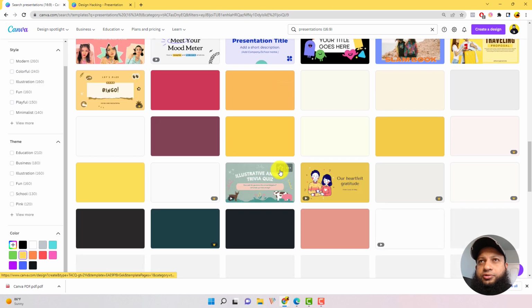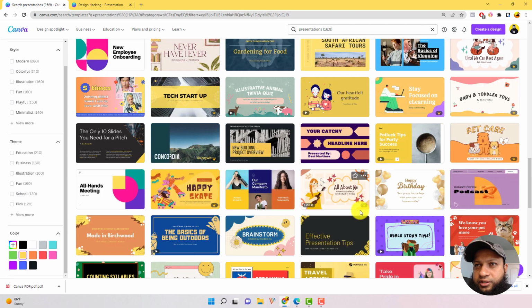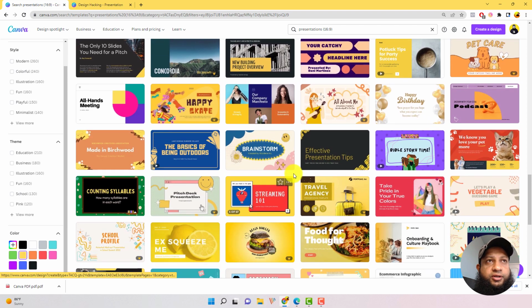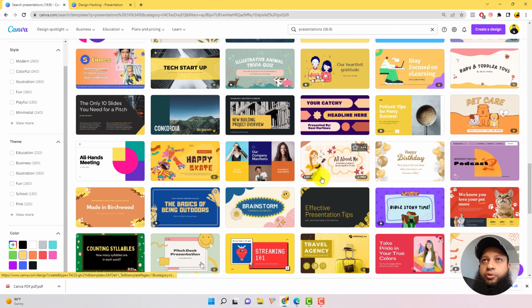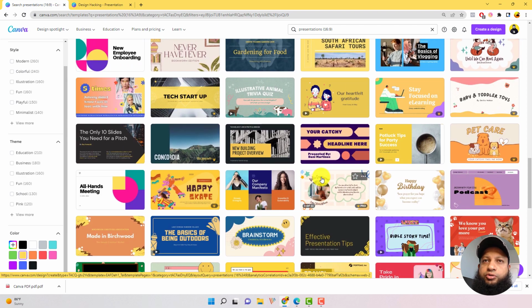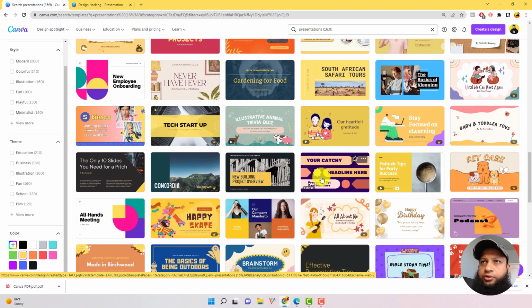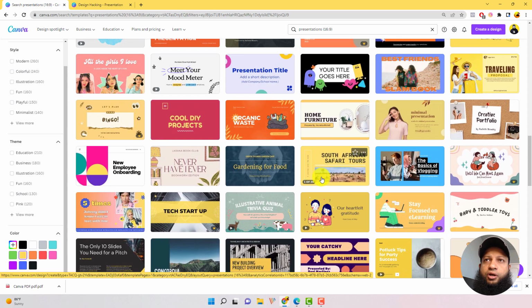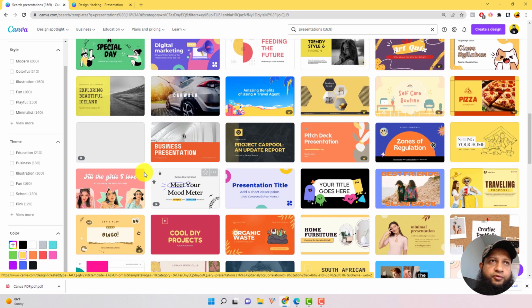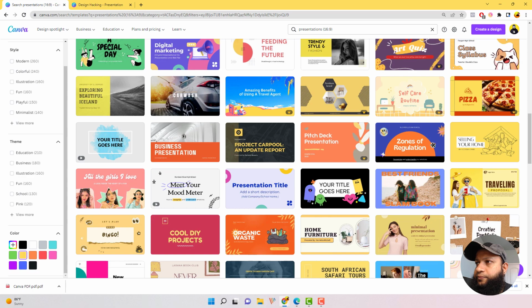There are tons and tons. So if you see this kind of crown, this is for pro account. If you don't have a pro account, you might not be able to use these templates, anything that has pro, but there are plenty of free ones as well. But I highly recommend pro, like I said from the beginning. If you are using it regularly, the amount of money you'll pay to Canva will return in many folds. So you can select any of these templates from here, right?